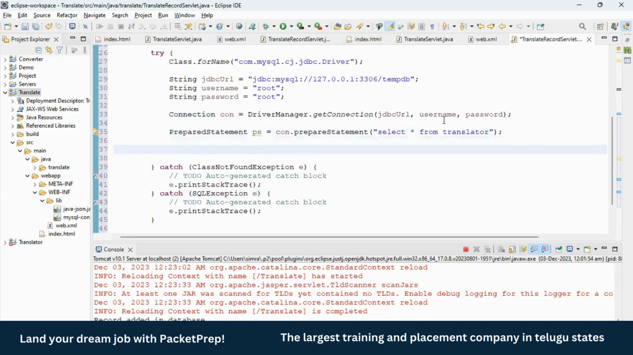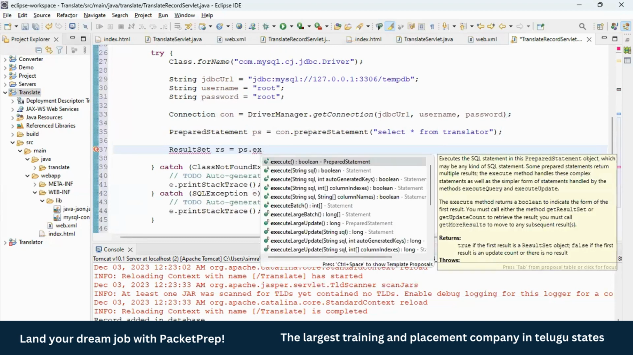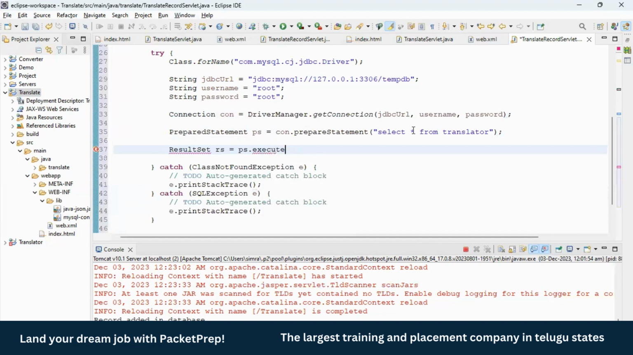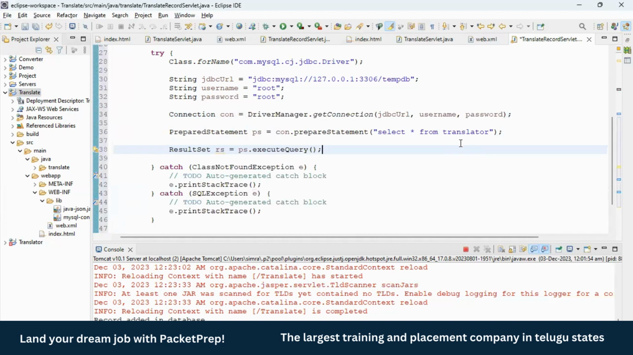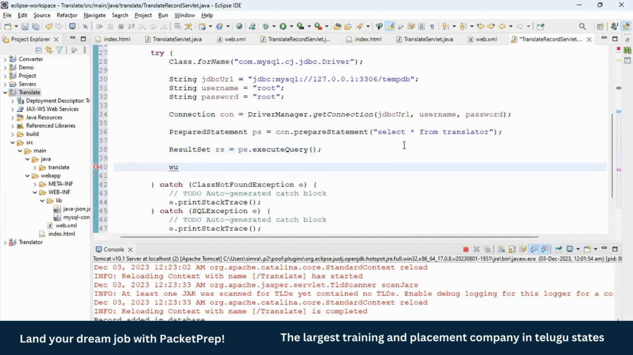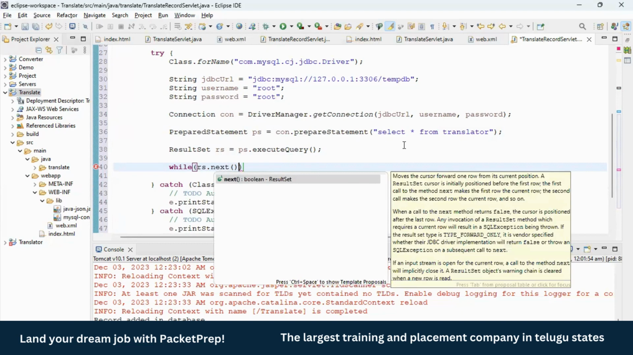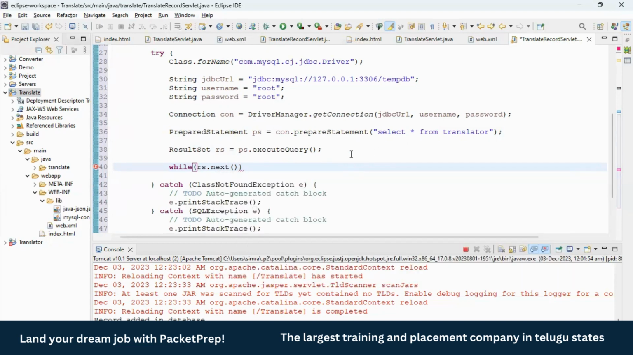Then next, we need to execute the query. So my query will be in a result set. We're getting some result that will be in rs. This also needs to be imported. So execute query. Just click here. It is also present in SQL, the java.sql file. So now I'll have a loop here, while rs dot next. Until the executed query has some value, execute this.